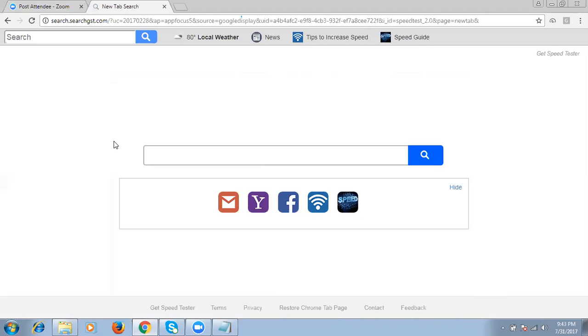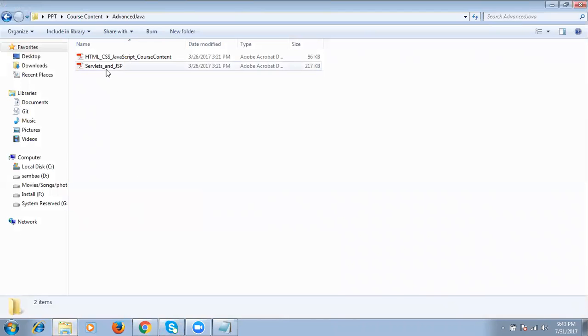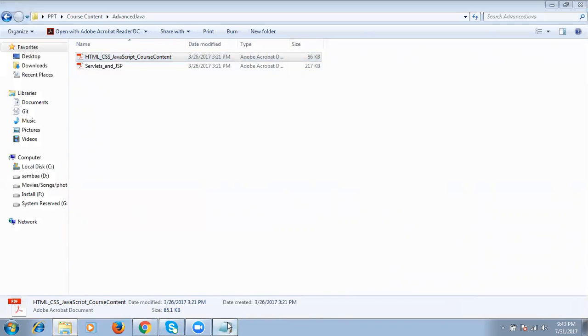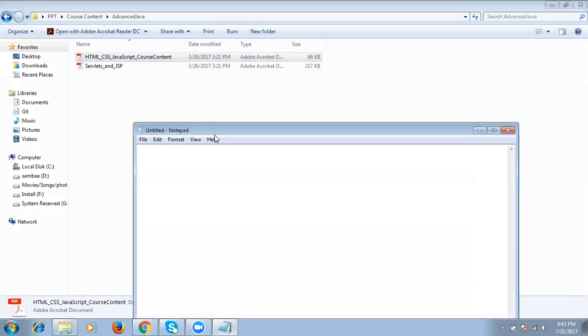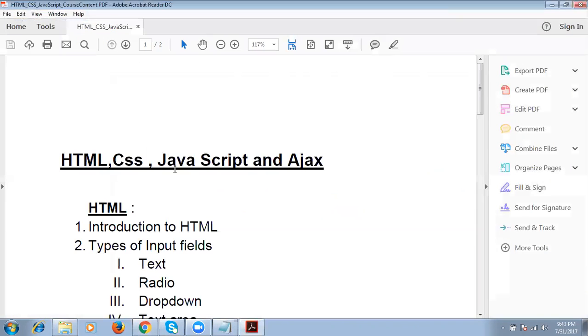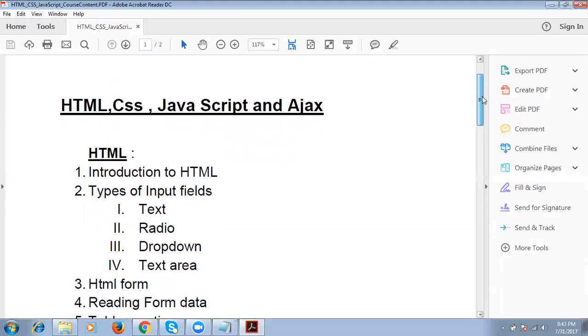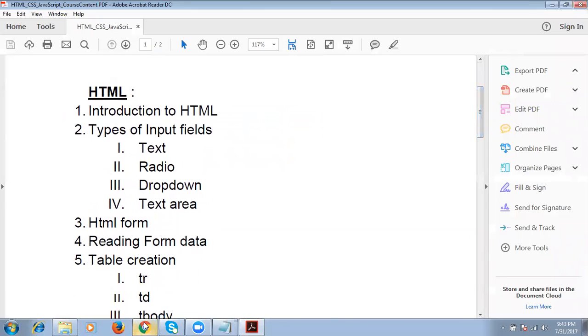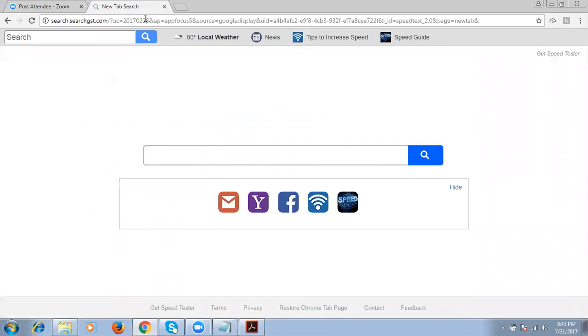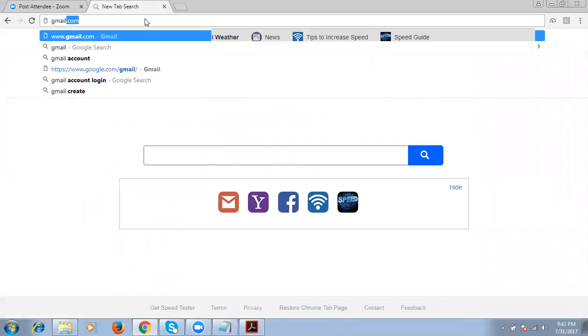To write programs in advanced Java, we use special concepts, which I will list out. As part of advanced Java, the first thing we are going to learn is HTML. So what is HTML? Basically, you take here, for instance.